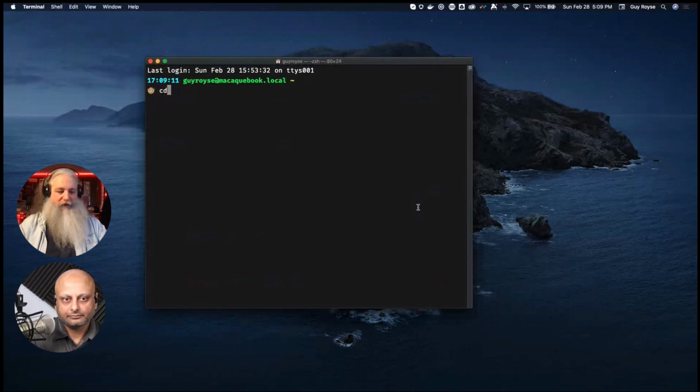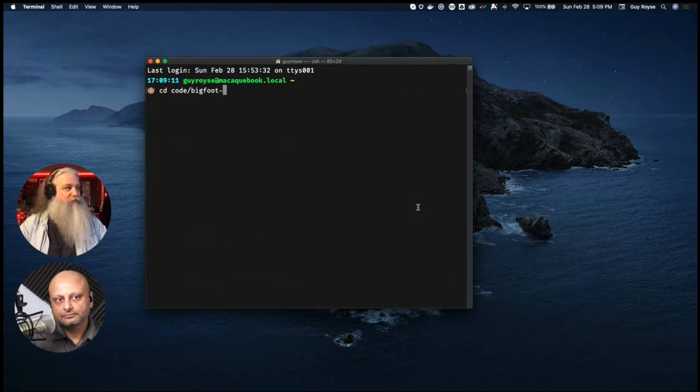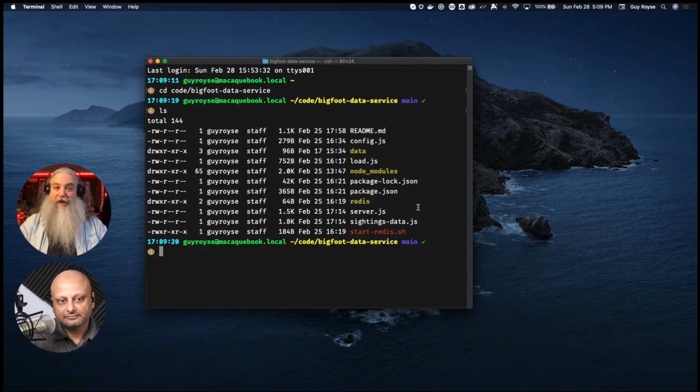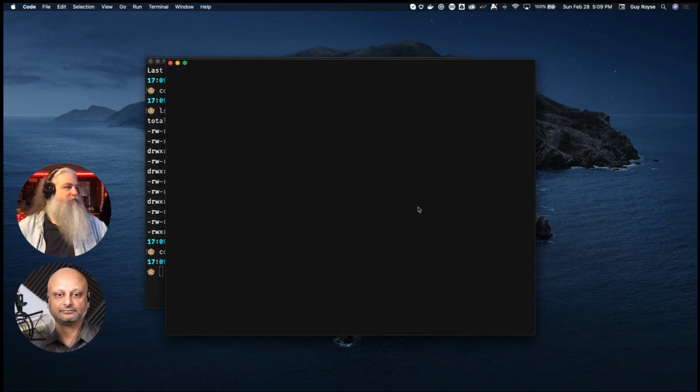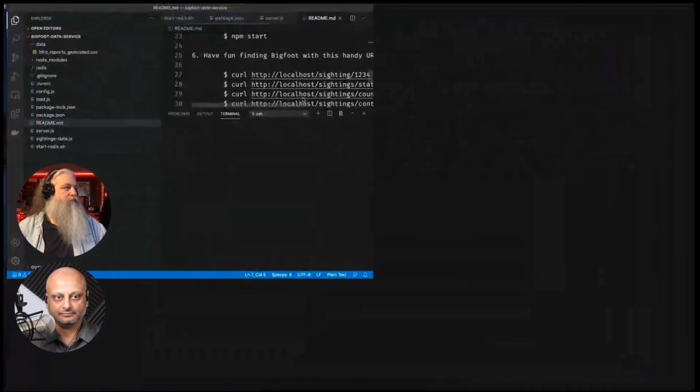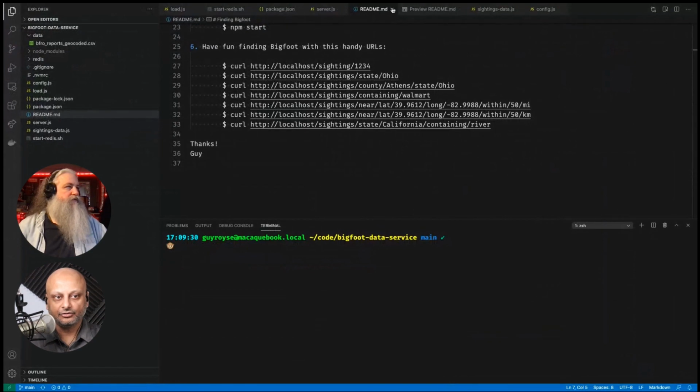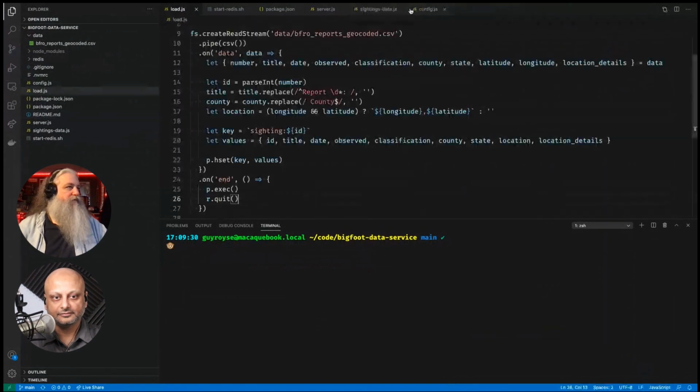That's a Bigfoot thing I've been working on that might be better for this. It was under the Bigfoot data service. I've got some videos coming out, probably will be out by the time we've released the video here. If I go to code here, this is a little more involved of an example.